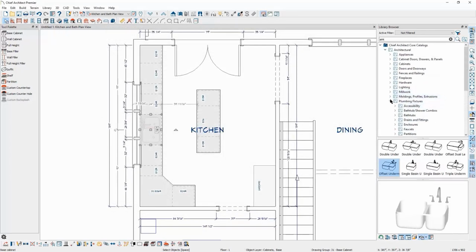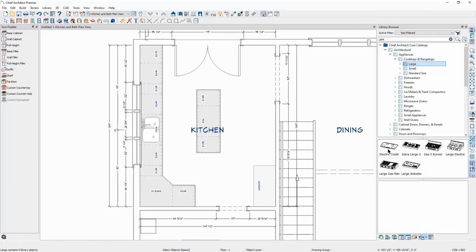Back in that architectural folder, we have our appliances folder. Now, if you know exactly what you're looking for, you can run a search for a cooktop, for example. Or we can go into the architectural folder, appliances, and find cooktops in here. We'll grab this electric cooktop, and I'll place it here.